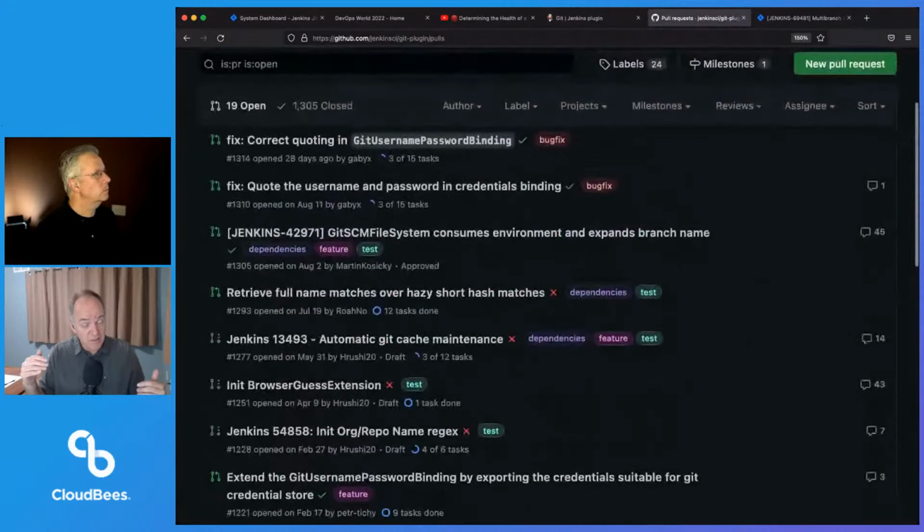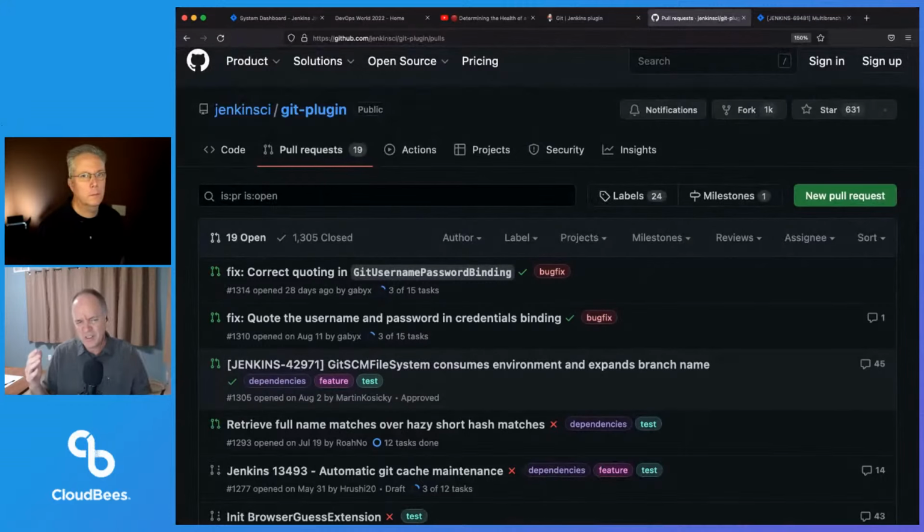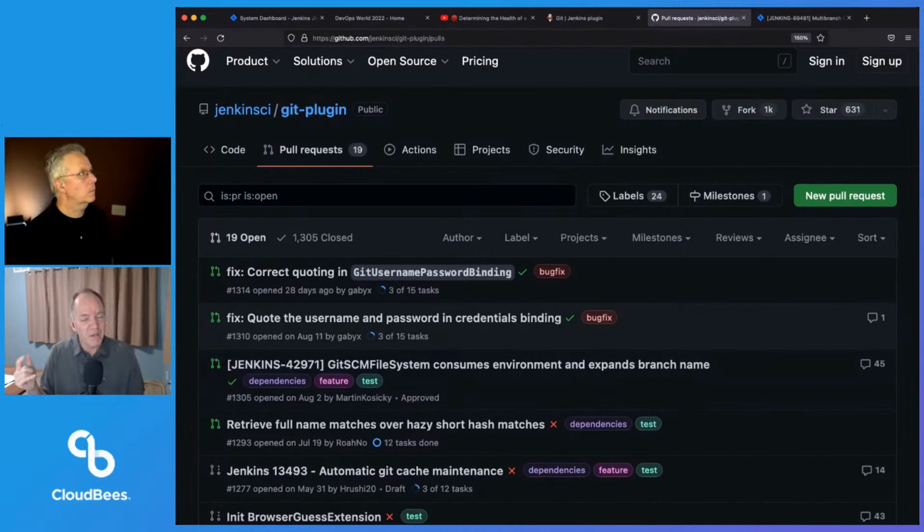Other plugins you may see, oh, hey, it's got 5 or 6 pending dependency updates that haven't been processed. Those are relatively minor, but if they're not being processed, it may indicate not being as actively maintained as you might like.